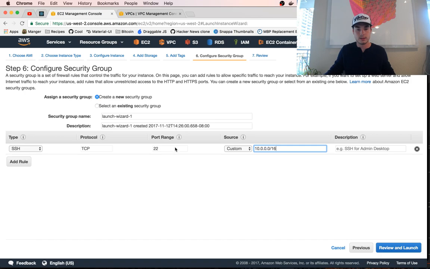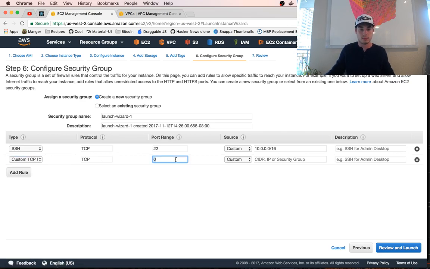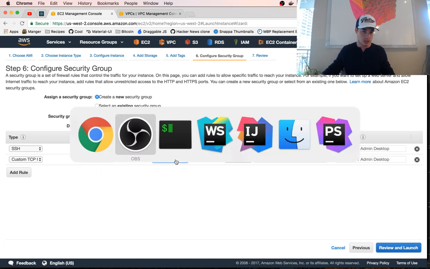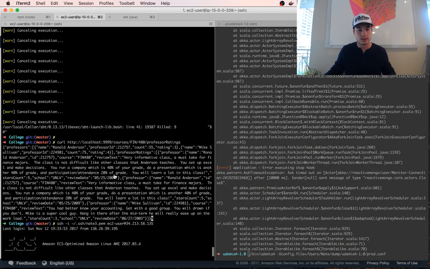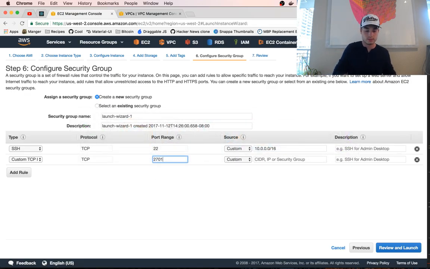And the port range for that. So we're going to allow SSH, and we're also going to allow Mongo, which is running by default on 27. Let's see here. I think it's 27017.